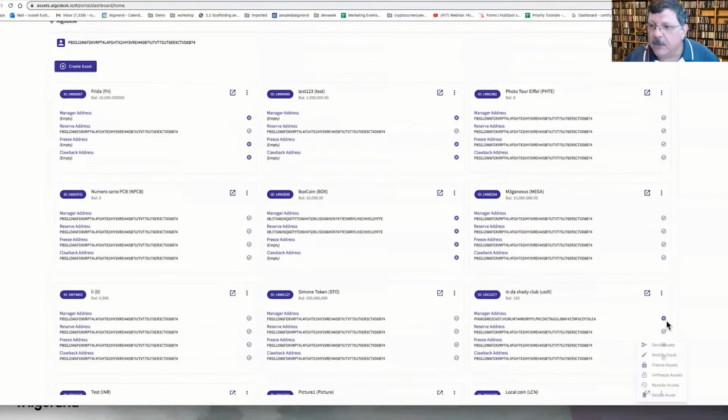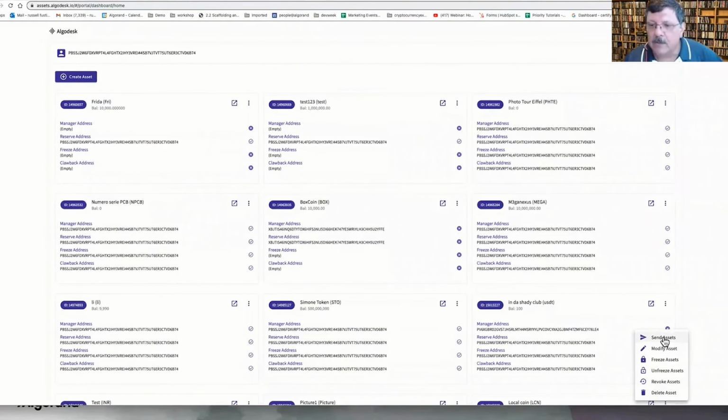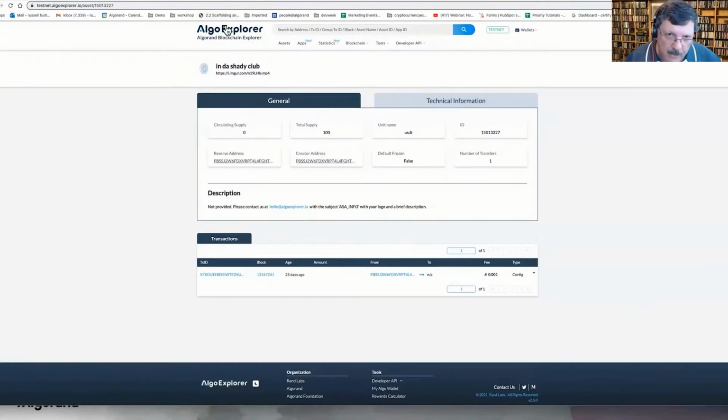There are several things you can do at this point. You can send this asset to someone who's opted in. You can modify the asset. You can freeze it, unfreeze it, revoke it, delete it. Or let's go ahead and just look at this in one of our browsers. So this is going to bring up an Algo Explorer, again, a community browser. And you can see all the details about this.